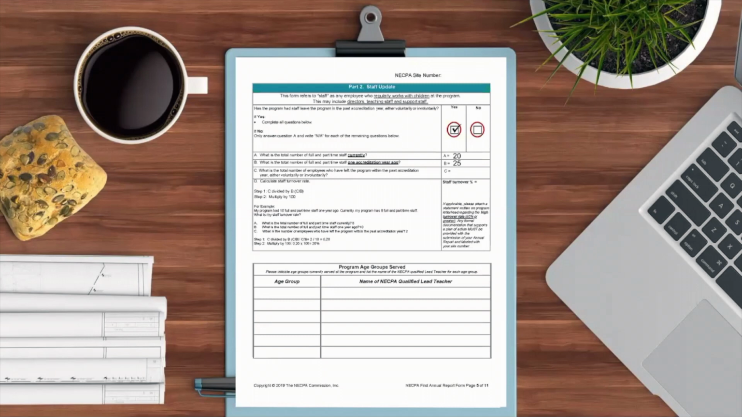C. What is the total number of staff that left in the past accreditation year? To calculate this, we will follow the equation B minus A equals C. That would be 25 minus 20 is equal to 5. D. To calculate our turnover rate, we must divide C by B. That would be 5 divided by 25 is equal to 0.2.